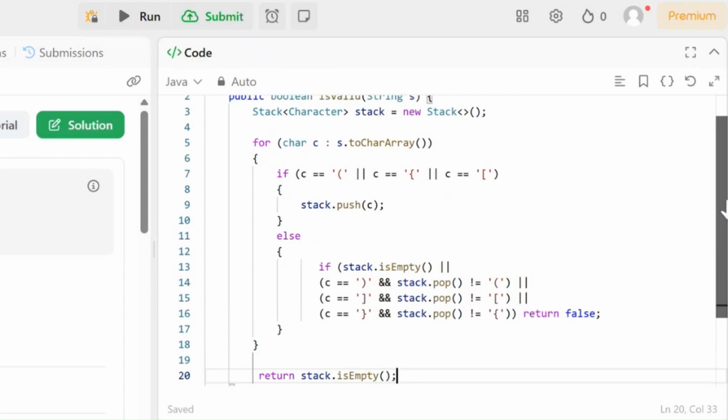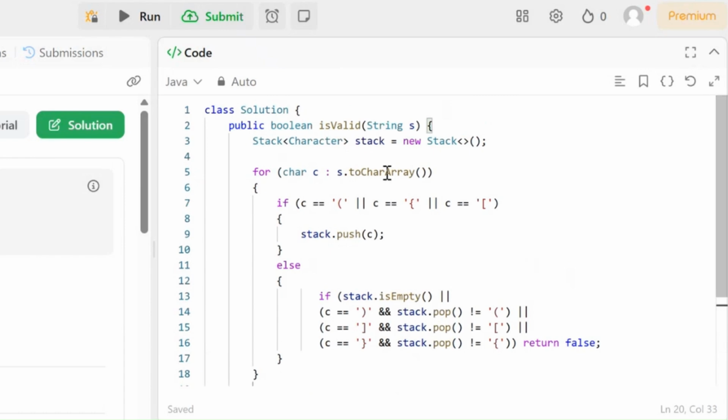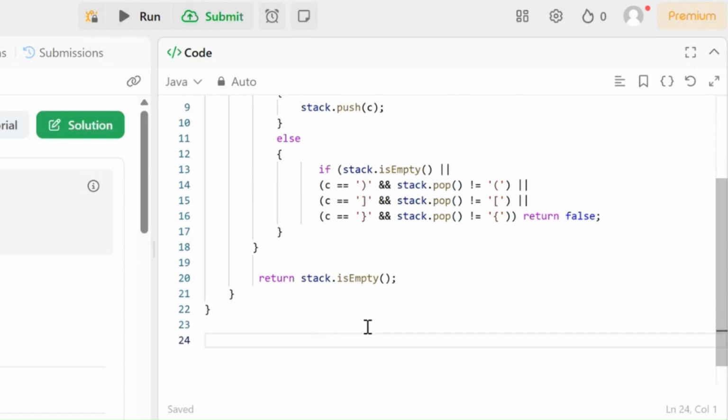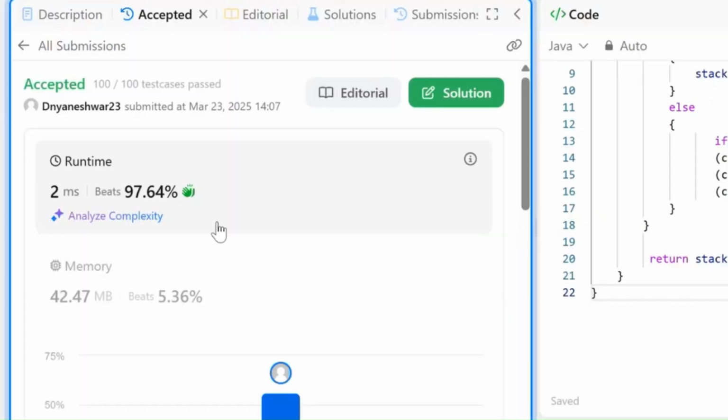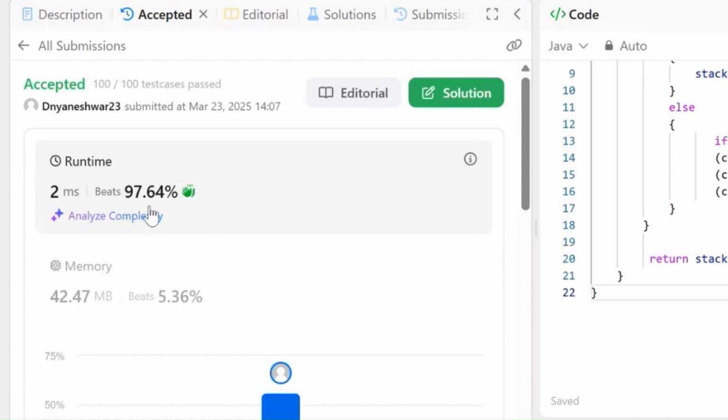So what is the time complexity of this solution? We can see that we are parsing the string only once using this for loop. So let's say the number of characters in the string is n, then the complexity of this solution is O of n, because we are parsing only up to the number of characters in the string. So let's submit this. So you can see we have submitted this solution successfully with O of n complexity.